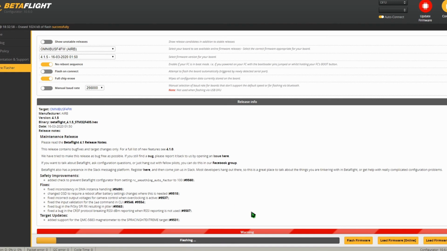You do not want to disconnect the quadcopter or stop this process while this is going on. If you do so, it could cause problems, which are either very difficult or impossible to recover from. And it says programming successful. That's a good thing. So now we've just installed Betaflight 4.1 to our flight controller by flashing and updating our firmware using the Betaflight Configurator 10.6.0. And that's how you flash firmware to your flight controller using Betaflight.